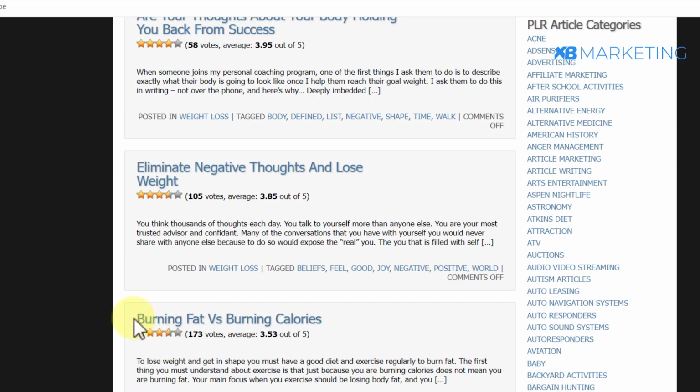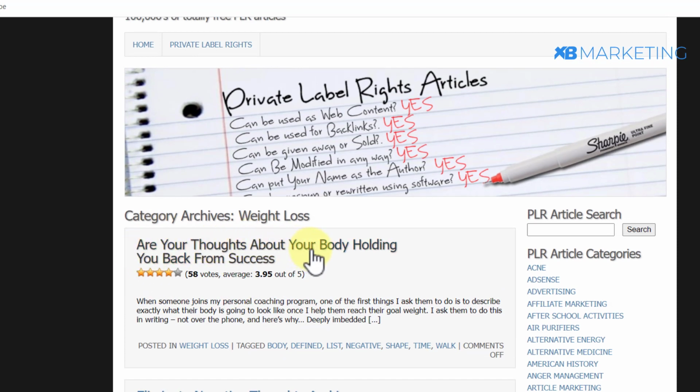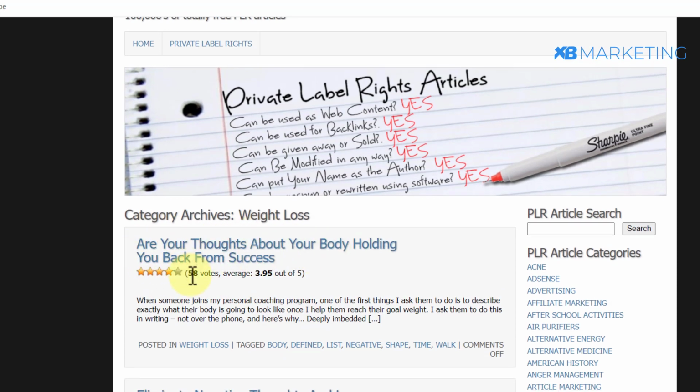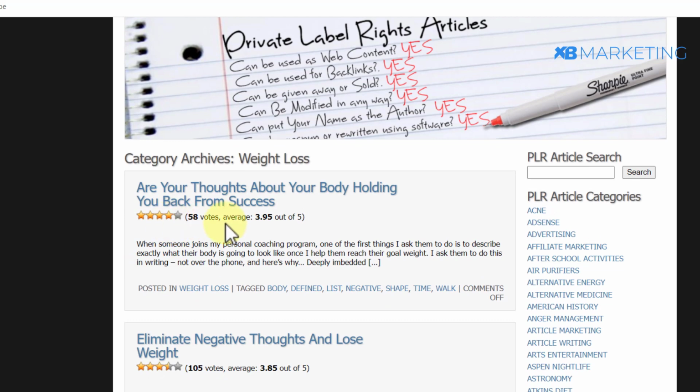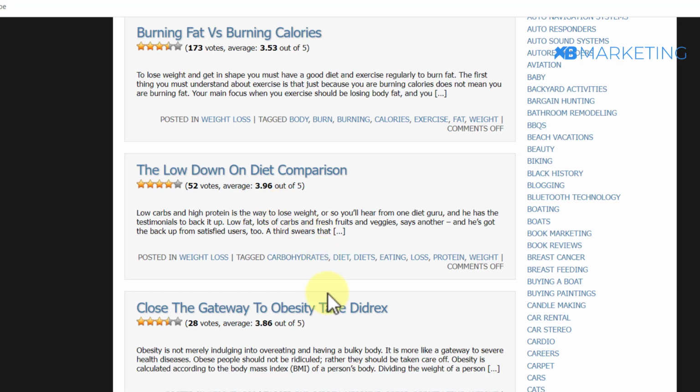As you can see, these are articles about weight loss. So you can see this one right here, burning fat versus burning calories. Are your thoughts about your body holding you back from success? So basically, as you can see right here, a lot of people who have used this article have also rated this article. As you can see, this article right here has a 3.95 rating out of 5. And also, if you scroll down, you're going to see other articles as well that you can use.